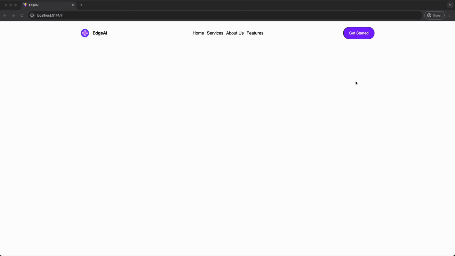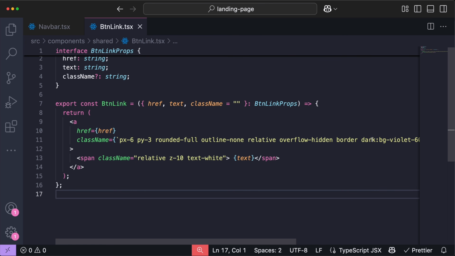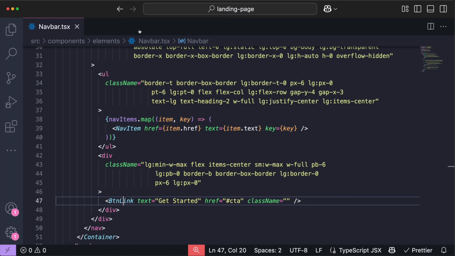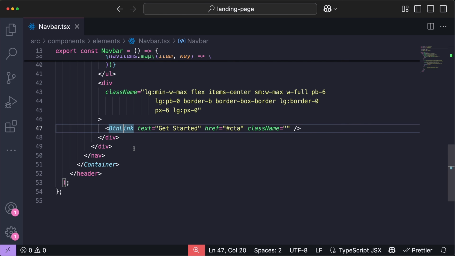Yeah, I'm going to remove that scale. I don't even think it's necessary. So let's remove it. Perfect. Now let's close the button link over here. Let's go back to our navbar.